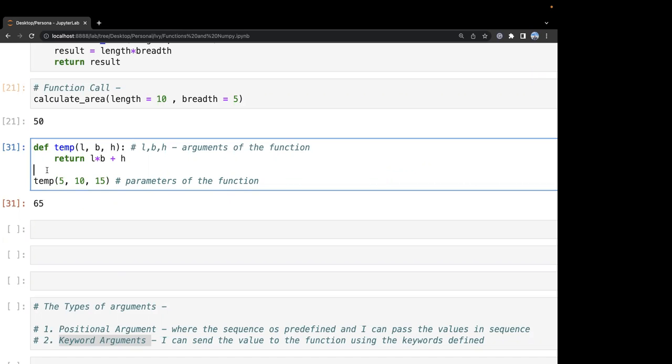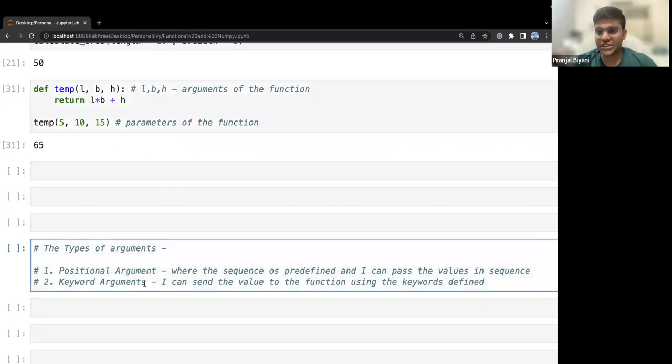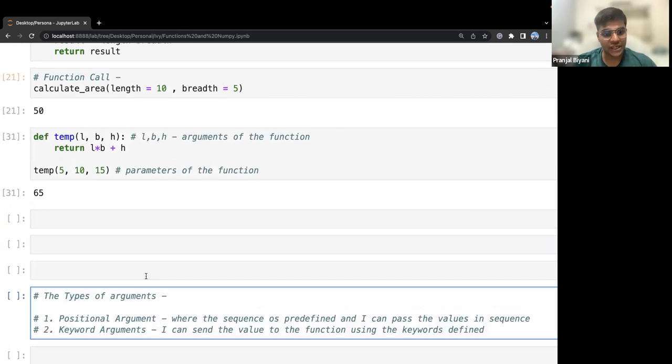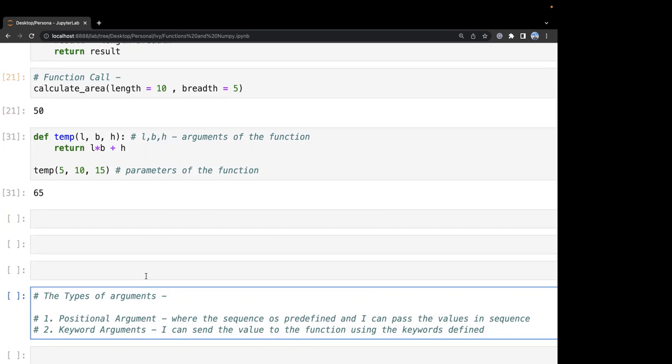Okay. Guys, any questions here? Anyone? Take your time, look at the code. If you find any questions or any confusion, let's resolve that right now. Hello, Pranjal.